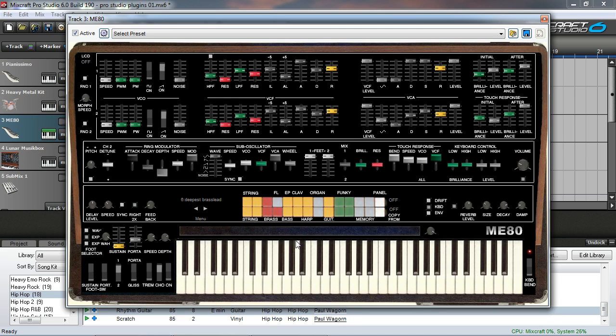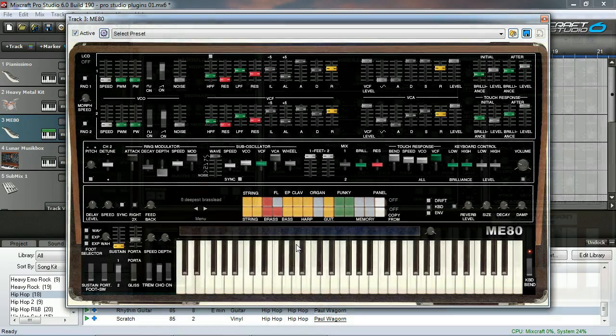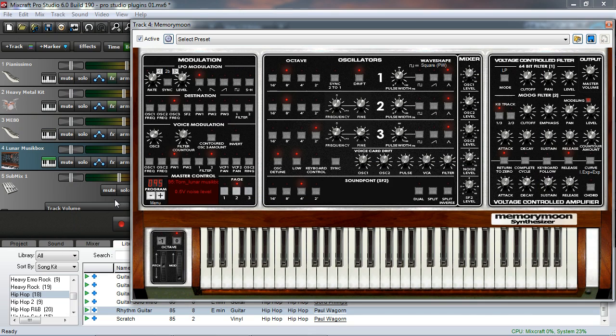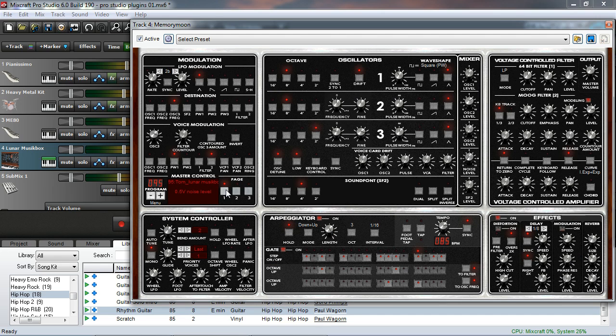That's just one of the patches, but you have to check out all the others in there and play around with it. Pro Studio 6 also comes with Memory Moon, which is basically a Memory Moog emulator. And one of the coolest features of the Memory Moon is the arpeggiator, which is super flexible and can do some really neat stuff. Here I'm just holding down these chords and letting the arpeggiator do its thing.